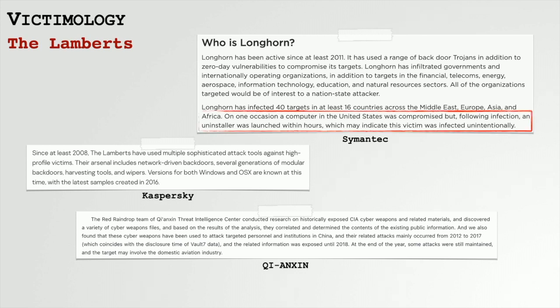There is a teeny tiny portion of the Symantec post that just highlights that at some point in time, an installer for one of the Longhorn tools was dropped and run on a system in the United States, and that sometime after, I think it's a couple of hours after, an uninstaller was then launched to remove it. So that just goes to show that they are probably trying to make sure they do not infect systems in the United States.